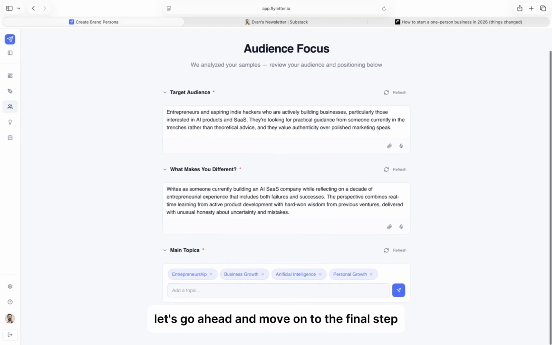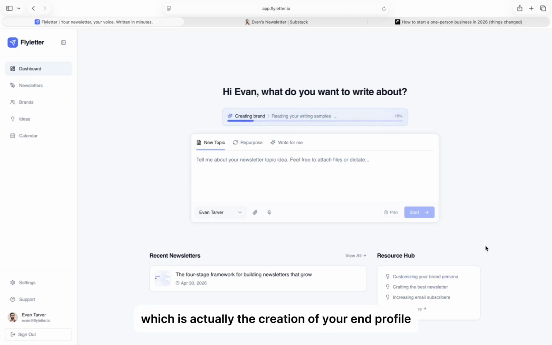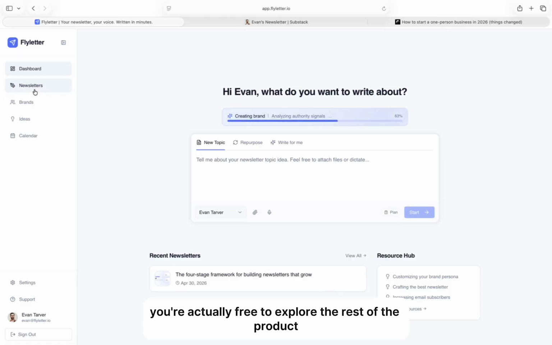Let's go ahead and move on to the final step, which is actually the creation of your brand profile. So as it's being created, what's happening is there's 3 agents running in parallel. 2 agents take your writing samples and break up the brand profile into halves and build each half of that brand profile to speed up the time it takes to create your brand profile. At the same time, you have a visual image agent that is analyzing all the images pulled from your writing samples to define your visual style. So while that runs, you're actually free to explore the rest of the product.